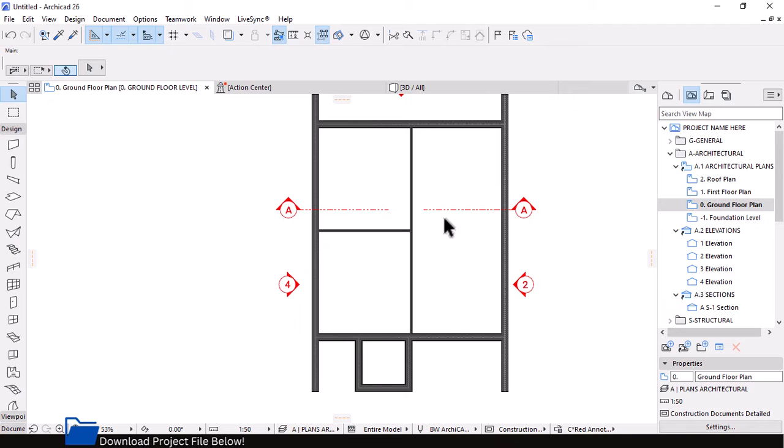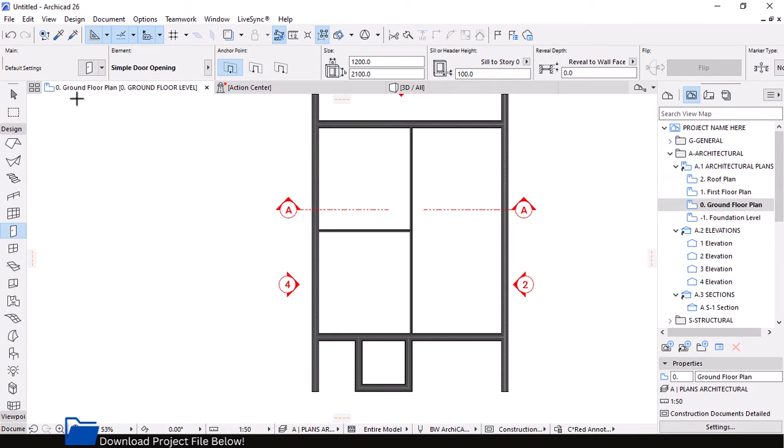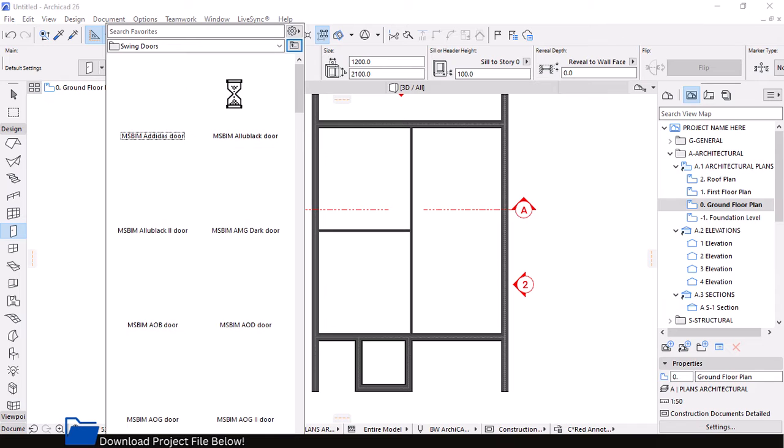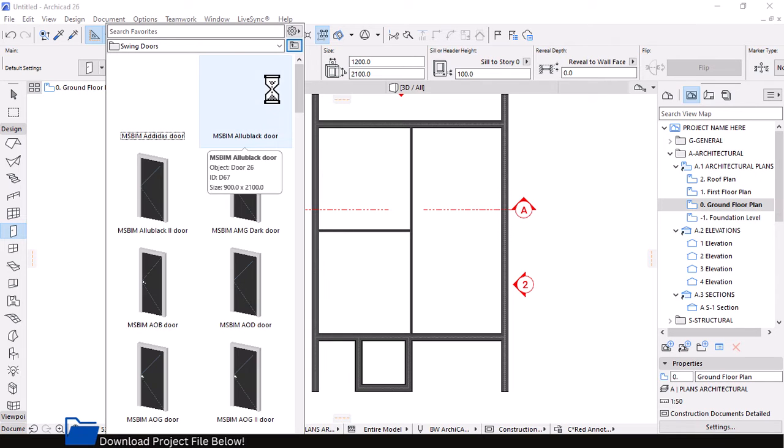So now let's look at the doors, the openings. I'll start with the doors. Go to the design tool palette again. We are going to activate the door tool, and then click on the favorites. So we have different types of doors. Some are custom done, and some were saved with presets of high quality graphics.